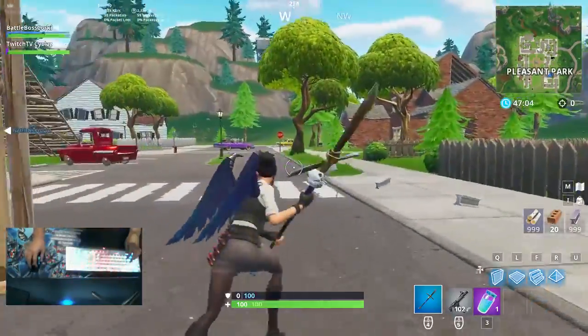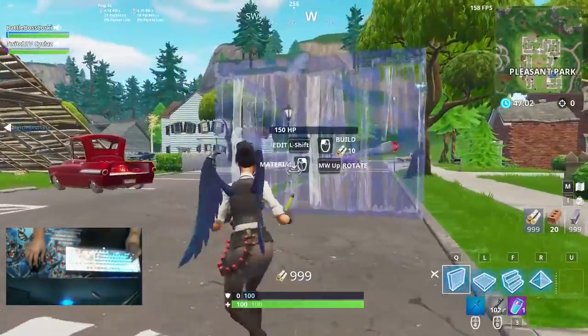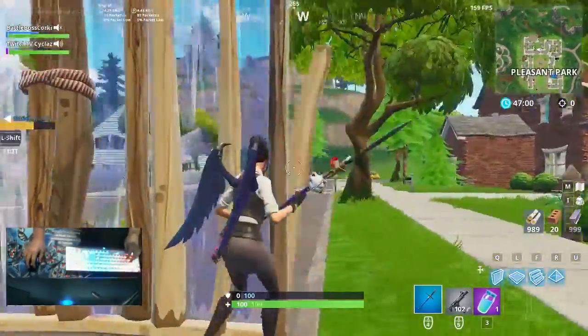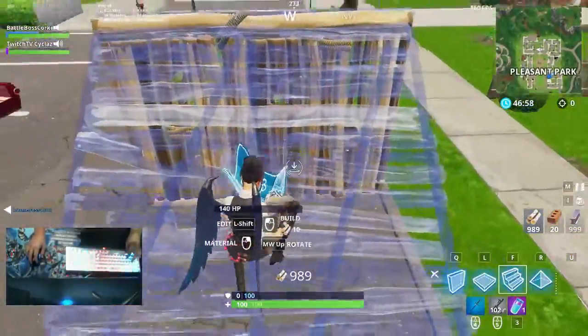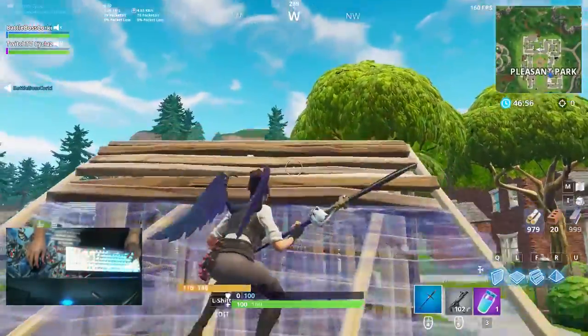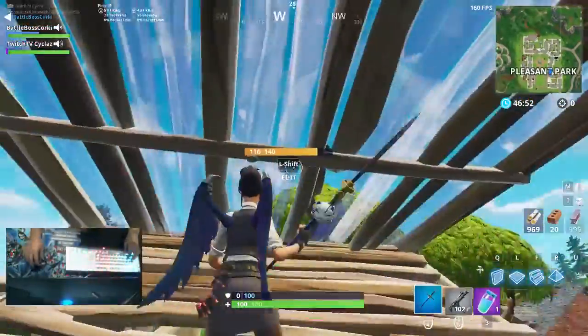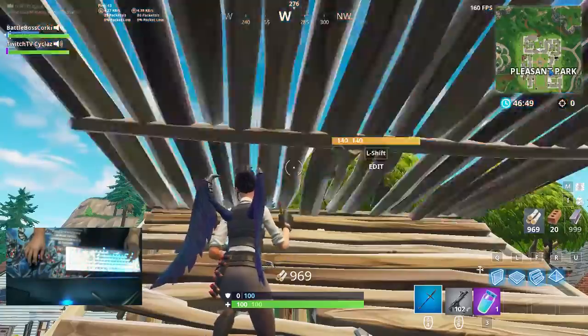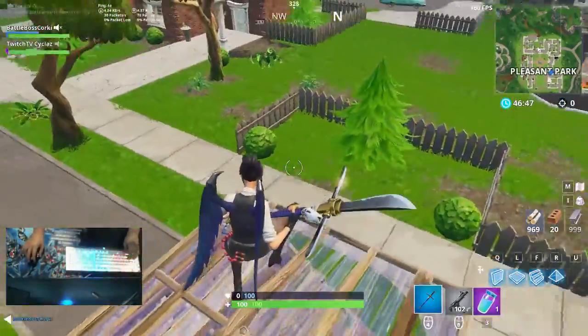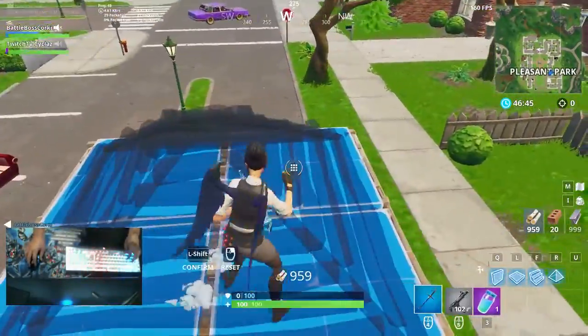Alright, so we're going to cover the very basic stuff. So you got your walls. These obviously protect you against direct fire. You have your ramps, which you use to increase your height. You have your floors, which can also double as basically a top roof, right? And then lastly, you have your roofs.